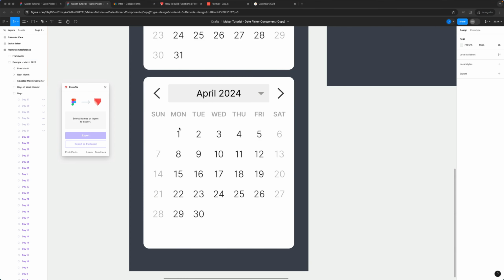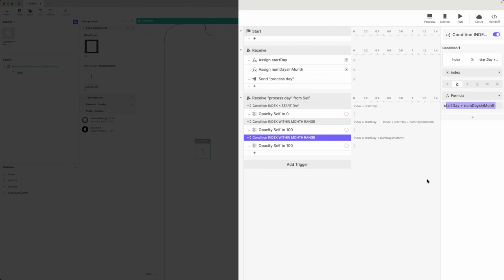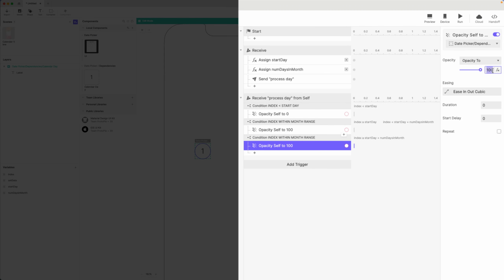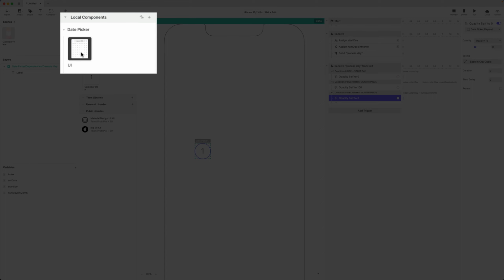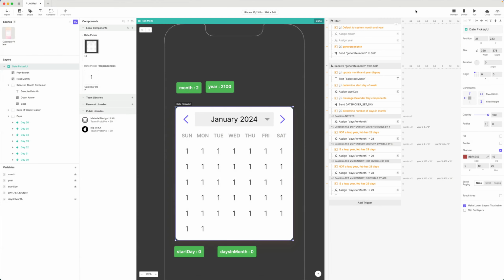Remember that if my start day is 1 and there are 30 days in here, 1 plus 30 is going to give me 31. So if my own index is 31 or greater, then I'm going to hide. We're going to set this back to 0. This in and of itself should be enough to have the right number of days visible. So let's go back into our component here and let's test this.